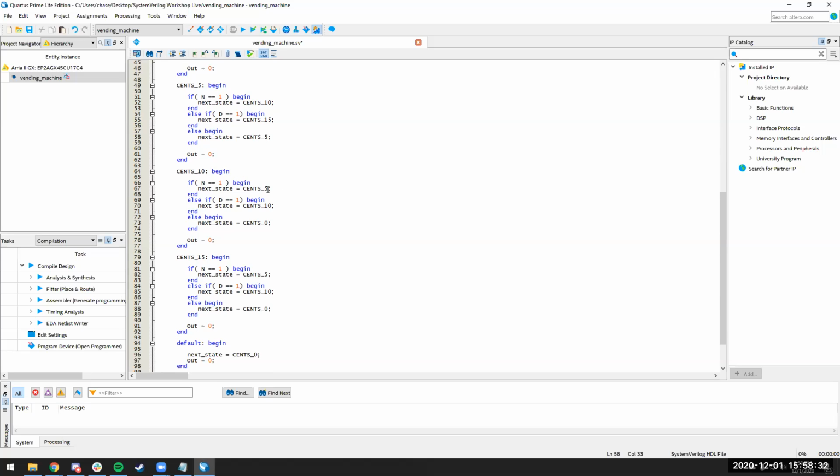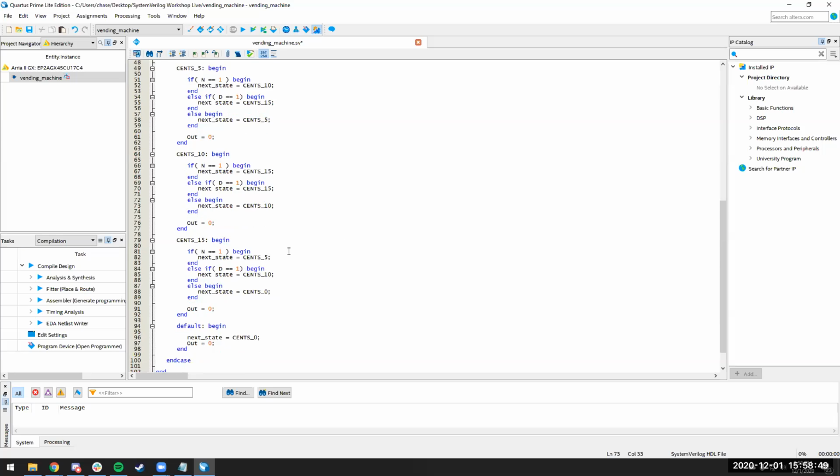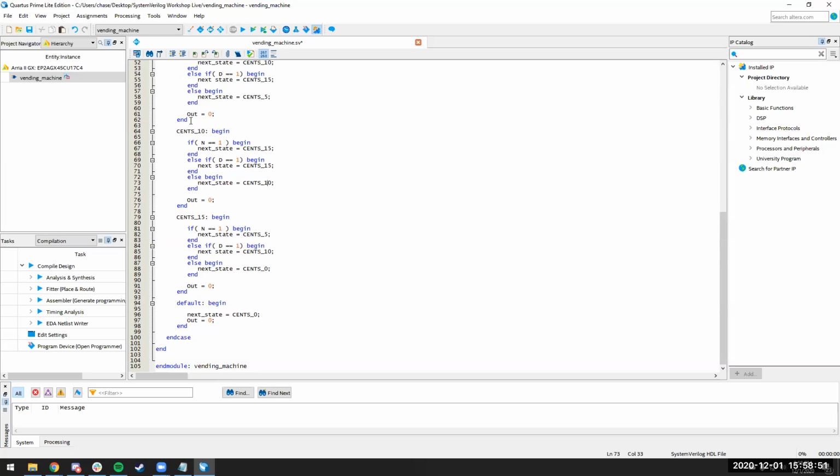So we're at sense 10. If a nickel comes in, we want to go to sense 15. If a dime comes in, we also want to go to sense 15. I know it's dumb programming and you would maybe want to reset or refund a nickel or anything, but that makes our state machine way more complicated, so we're not going to worry about it. And then if nothing comes in, we just want to stay in the same state. And all of these have output 0.